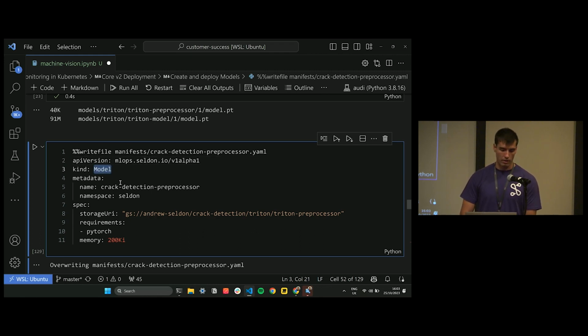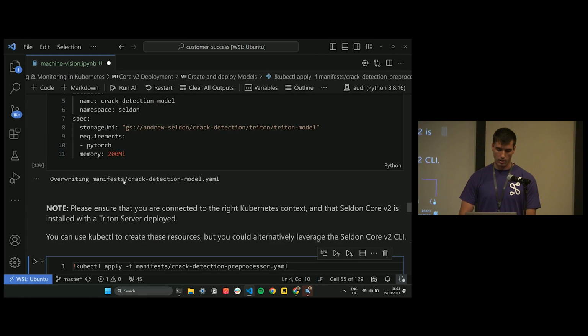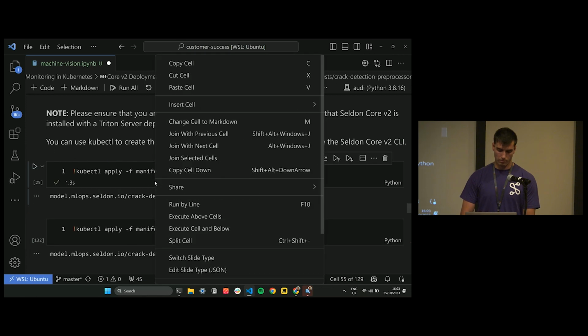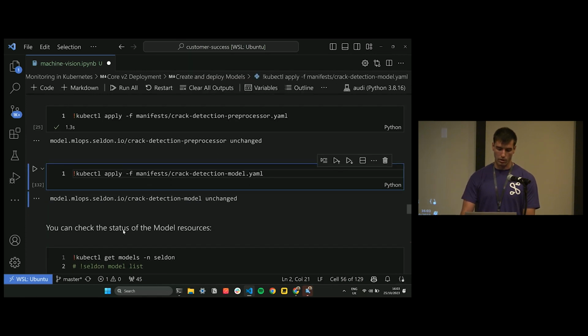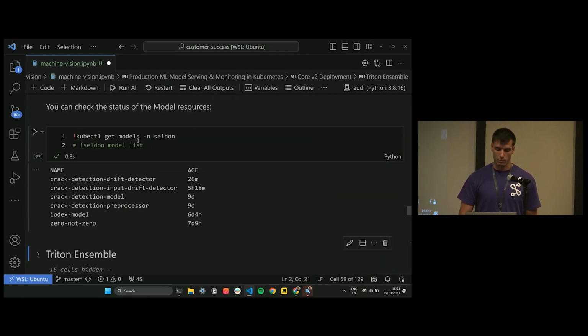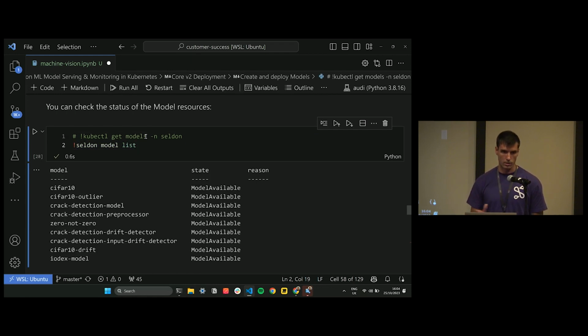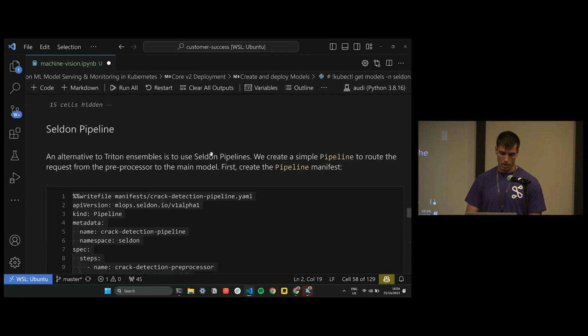So I'll create a model manifest for the crack detection preprocessor. And then I can essentially just deploy that. And then similarly, I'll create one for the crack detection model and then deploy that model. And so now we can list all of the models that we have available. So I'm just using kubectl to get this models resource, and you can see I have a few other things listed. But the other cool thing is Seldon Core v2 ships with the CLI. That makes it really easy to interact with Seldon. So you can load and unload models, you can deploy new servers or construct pipelines or trace how things are moving through pipelines. So here are all the models, and they're good to go.